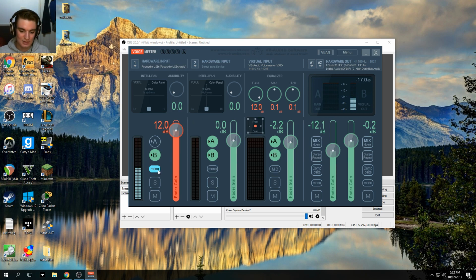The main reason I needed this is because of this mono switch. So the Focusrite Scarlett has two combo jacks on it. A combo jack is basically an XLR and TRS input in the same jack. And so I'm using XLR anyway, so there's two of them on here, and they run in stereo configuration going into your computer.